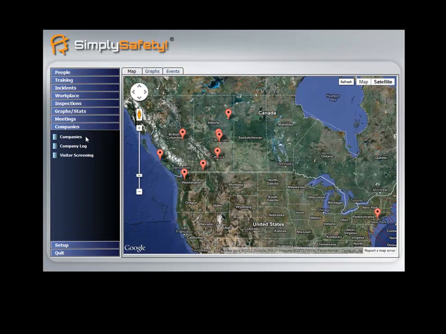The Companies module allows you to track basic compliance details on your company or other companies, such as subcontractor companies. The Company Log module allows you to track any kind of a log item for your company or other companies.